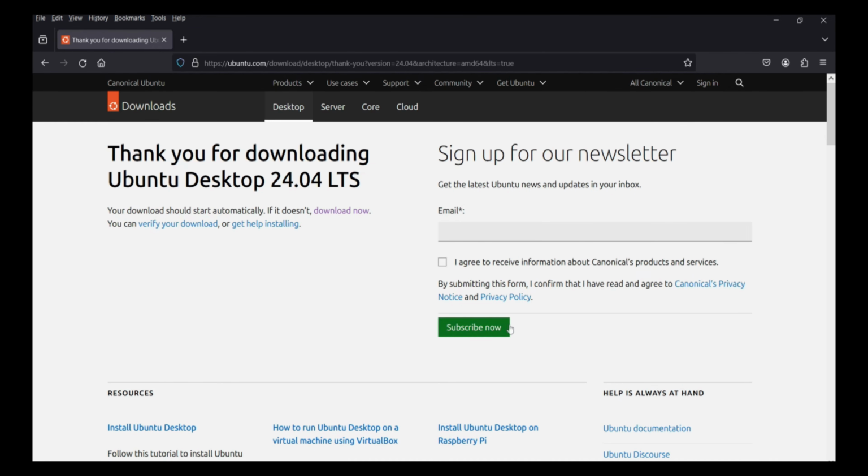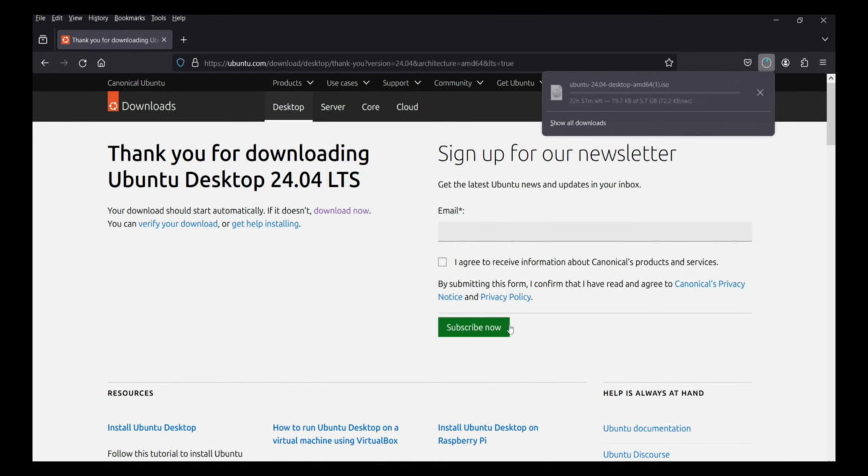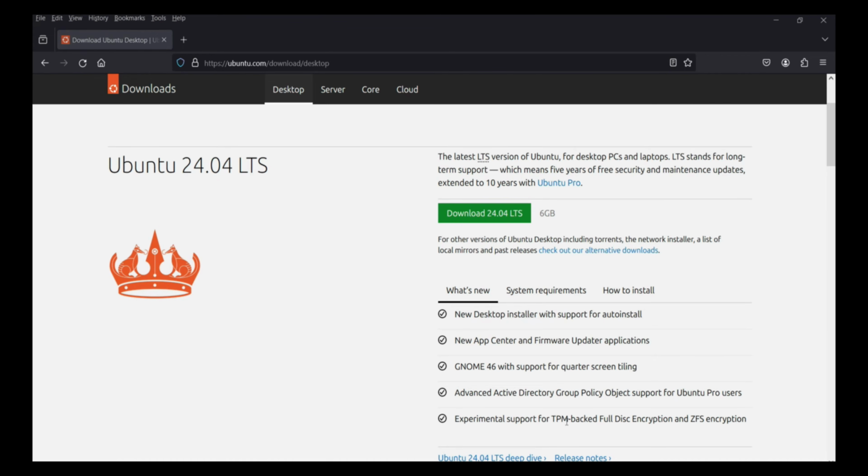It will start downloading automatically on your system. It may take a couple of minutes or hours depending upon your internet speed. Once the ISO file is downloaded on your system, launch VirtualBox and start creating a virtual machine.